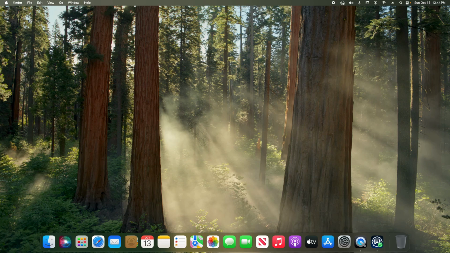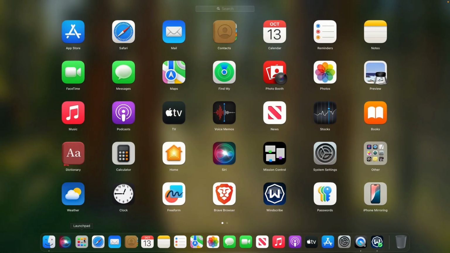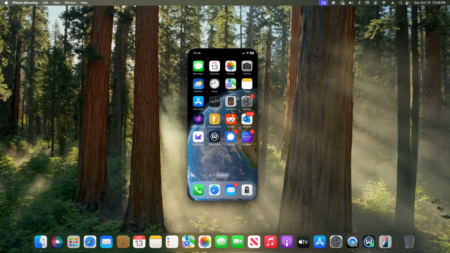Once you've done all of that, in applications, there's an app called iPhone Mirroring. You'll just want to open that up. You can also just go to the Launchpad and search for it and open it that way. And it may walk you through a quick setup, but once you've done that, you're in.